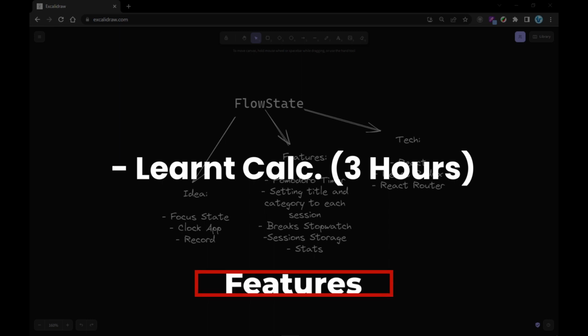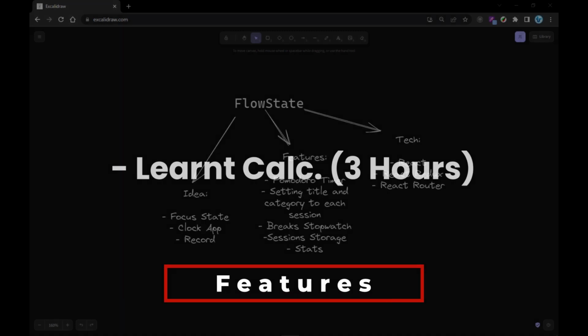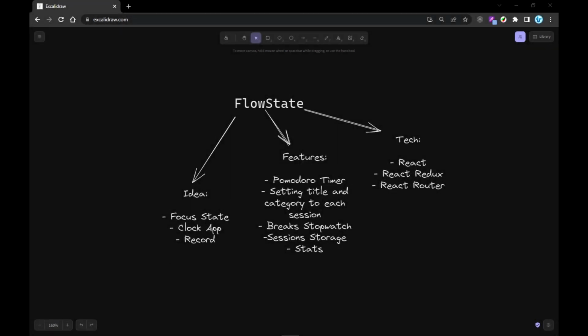That being said, the features become very apparent. A simple timer, adding a title or category to that timer, and being able to record that and keep it in storage. That is all there is to this project. The technology I'll use is React.js and the browser's local storage for storing the user data. And now let's get to the design mockup.